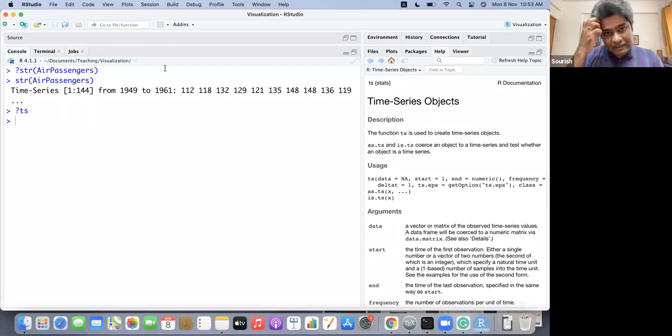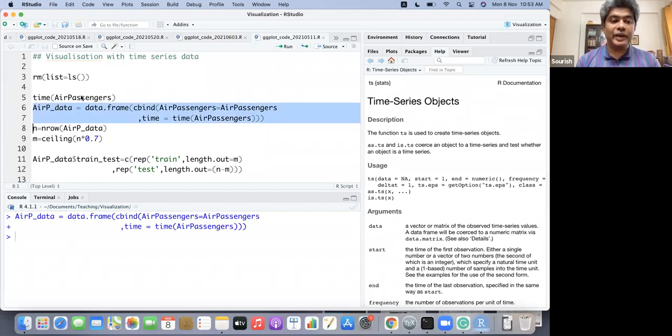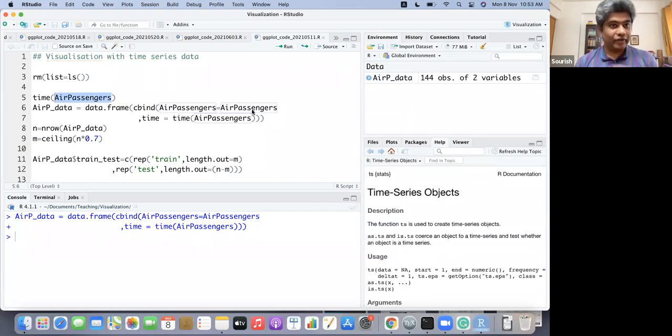Now what I have done purposefully, I have converted it into a data frame. Why I did that? I didn't change the name of the data set, I gave a different name, I just gave ARP underscore data. You can see I have put it in a data frame.